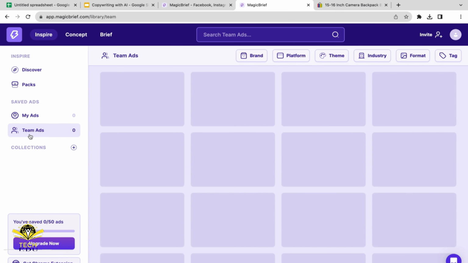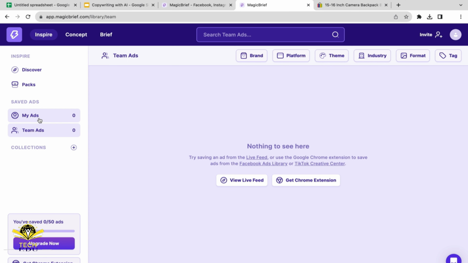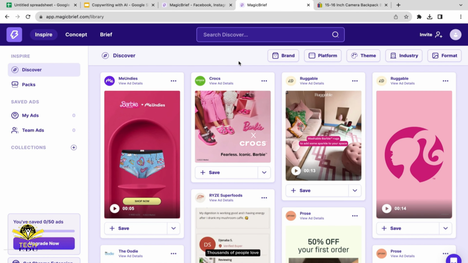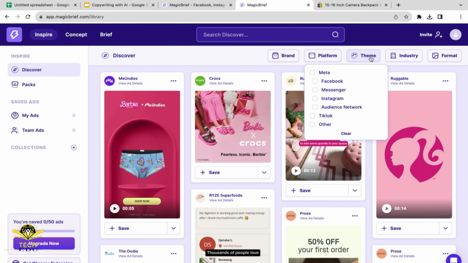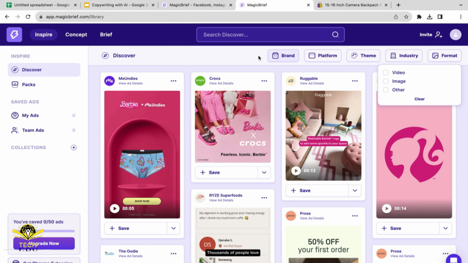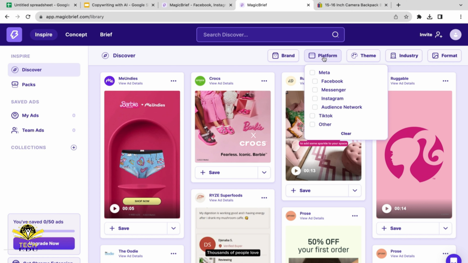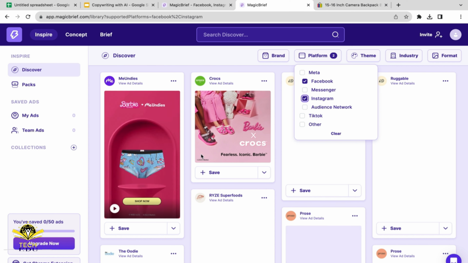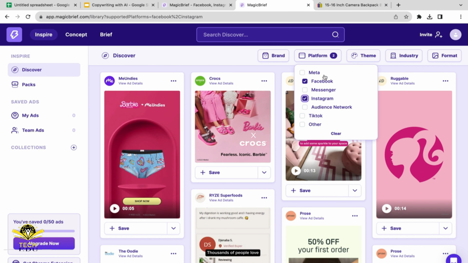The same thing if you click on team ads, there's nothing here because we haven't created any team ad projects yet. So what I want you to do now is to focus on these 5 categories: brand, platforms, teams, industry, and format. So we're going to filter all of these pre-made templates based on the category. So for example, you want to create Facebook ad copies, right? So just go to the platform and then click Facebook and Instagram, right? So all the templates that are going to show up here are for Facebook and Instagram.